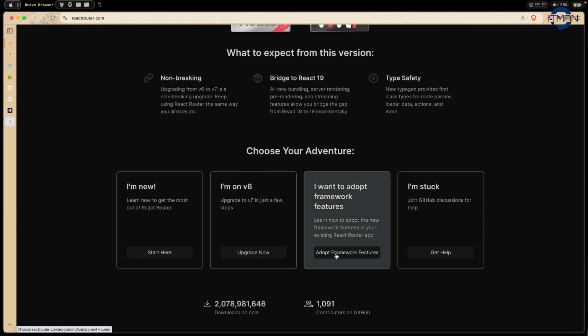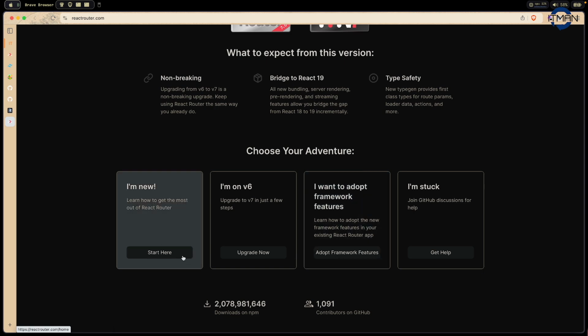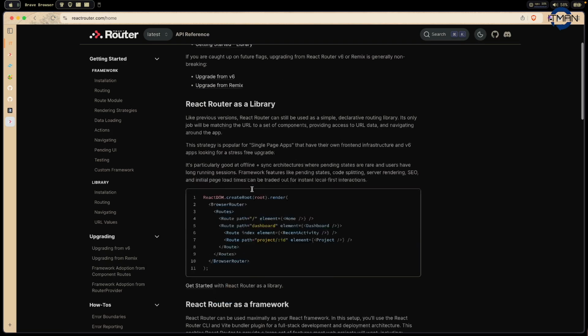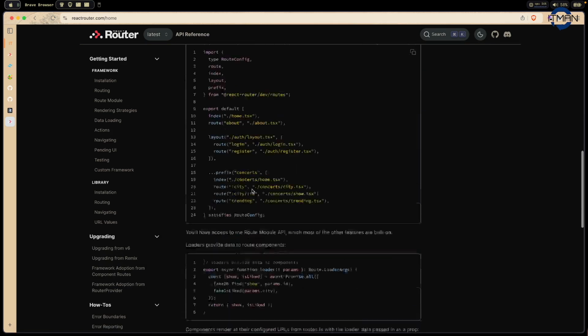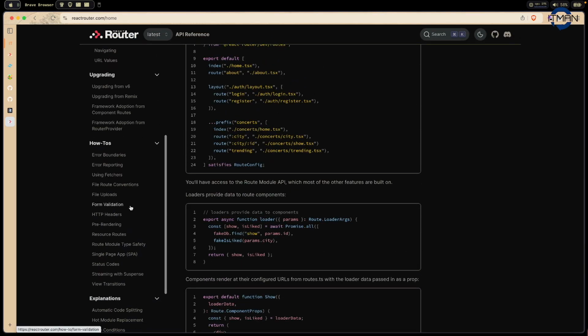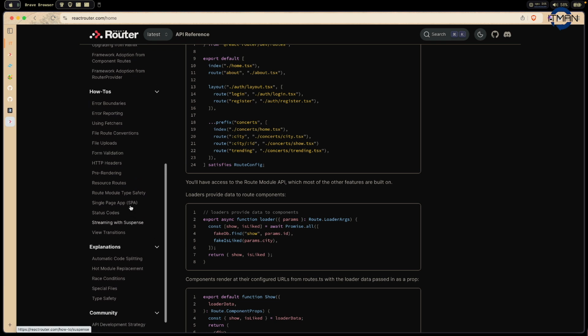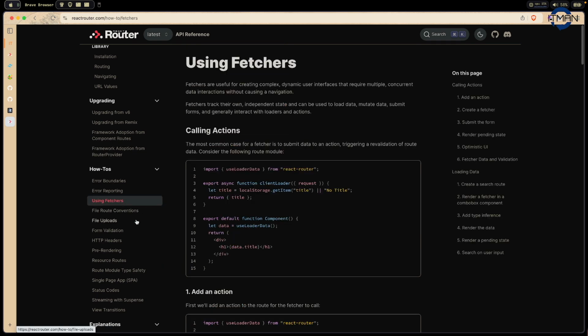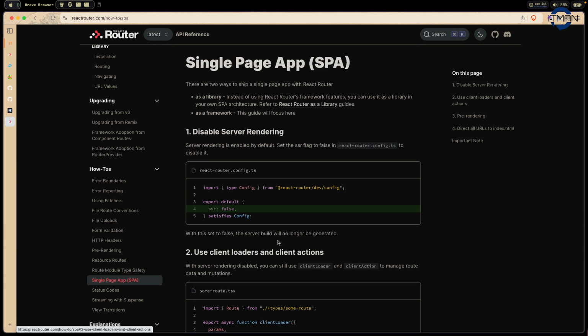This is the new feature, like Remix as the framework. So I click on the new style, and you can go here, and it has all the way you say how to use it. Also on the left-hand side, you're going to see the new UI that explains everything you want, like how to do something, how to do the data fetching, or just how to migrate to a single page application, especially if you are a React app user.